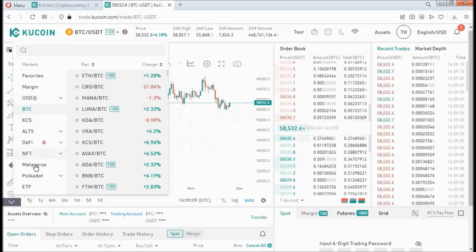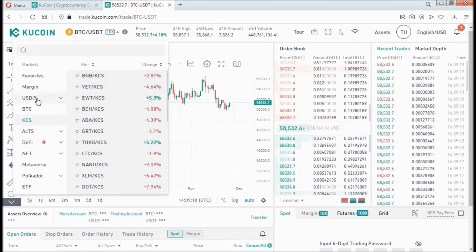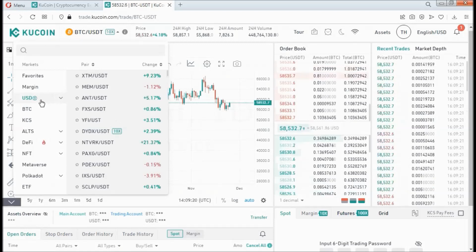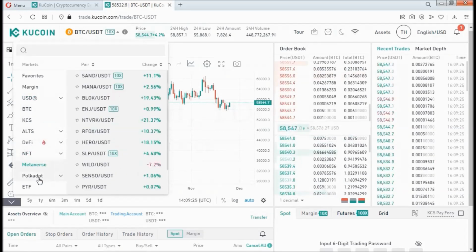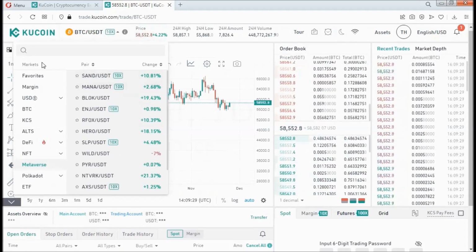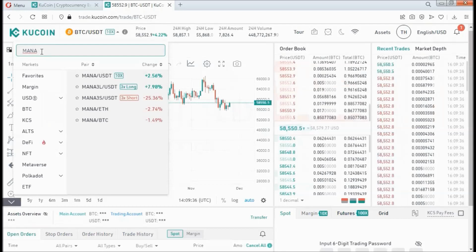And you can see on the left, we've got a list, for example, that KuCoin put together. For example, we have KCS cross instead of USDT, which is a stable coin, or you've got NFT, Metaverse, and so on. So let's say I want to buy Mana. It's a Metaverse coin, so I can go here and click on it, or I can simply search for it, Mana. And since I want to buy Mana with my USDT, I have to search for Mana/USDT.